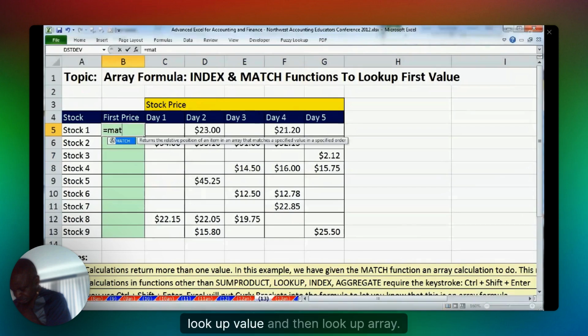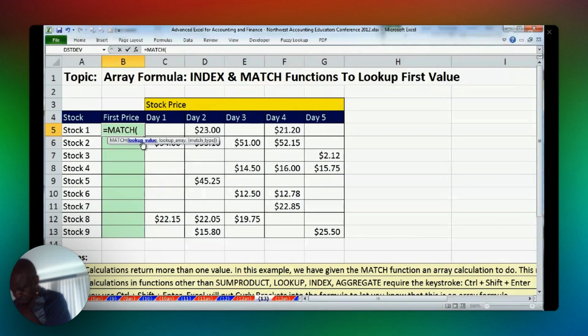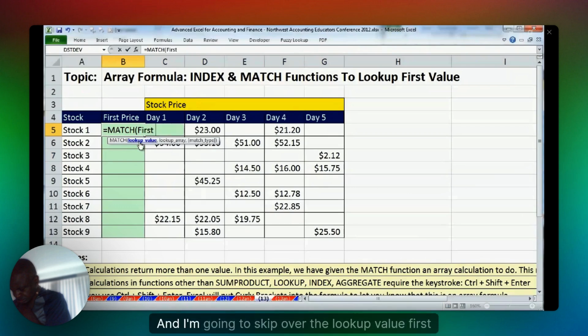Well, what are we going to look up? We can't write something like non-blank, right? So we're going to have to get a little tricky here. And I'm going to skip over the lookup value first and then comma and get to the lookup array here and see if we can trick our way through trying to figure out how to decipher when there are non-empty cells. So I'm going to highlight that range, and now I'm going to compare it.